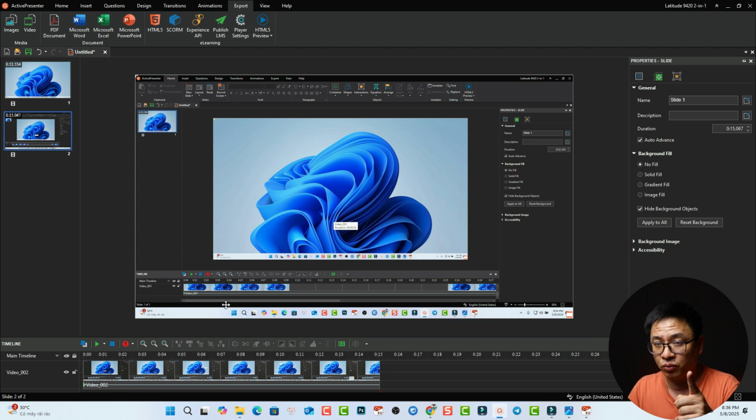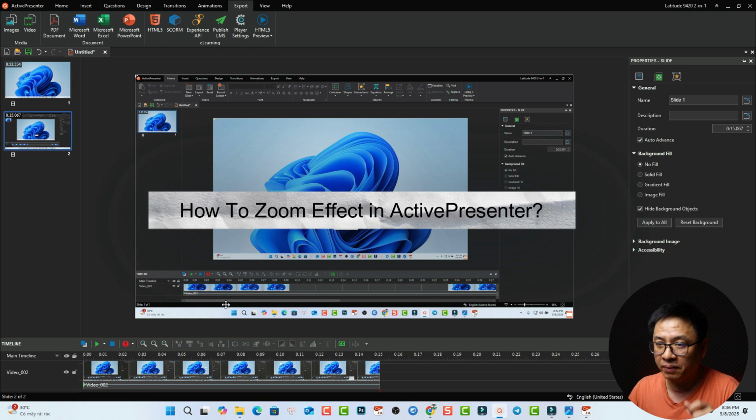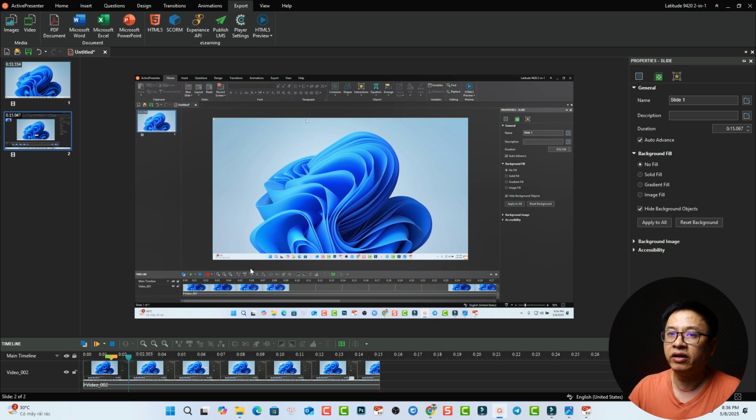And let's come to the final one, which is very helpful, and this is a feature that I use all the time. How to zoom in your screen recording in ActivePresenter. Okay, so for example, I have a screen like this, and now what if I want to zoom in to the center of the screen? So it is very easy.